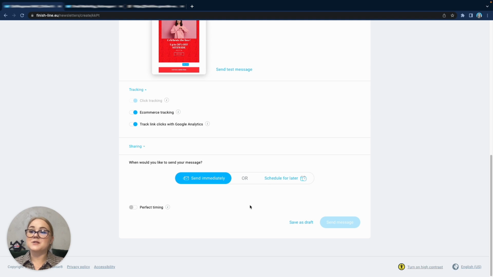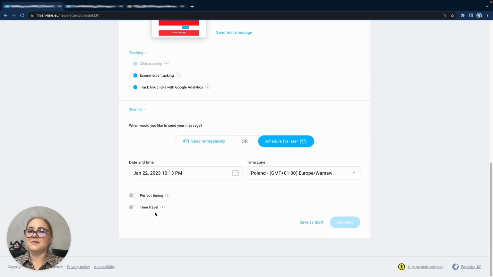What's worth highlighting in here is that you could use perfect timing, or you could use time travel. With perfect timing, you can send your message at the specific time window when your contacts are very likely to open and engage with your email. And with time travel, you can deliver your message at a specific local time, regardless of the time zone. So for example, your message will be delivered to every contact at 9 a.m. sharp, no matter the time zone. And now you can send your emails as a draft or send it according to your settings.